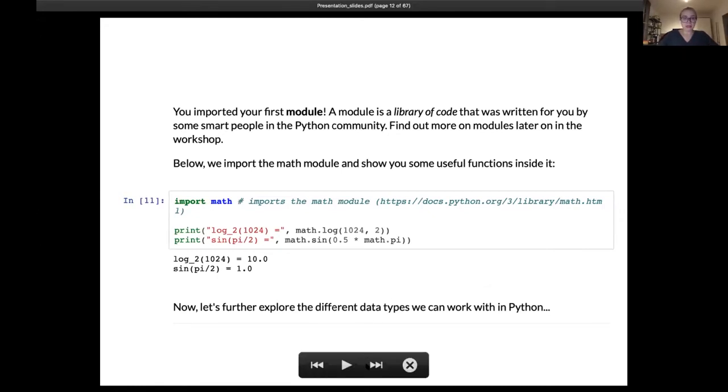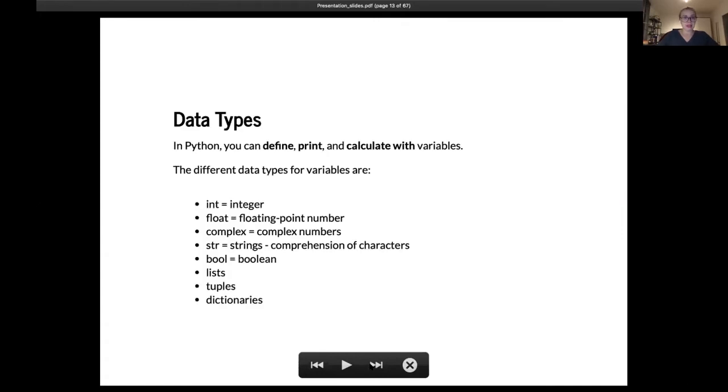Then we have some data types. In Python, you can define, print, and calculate with variables.